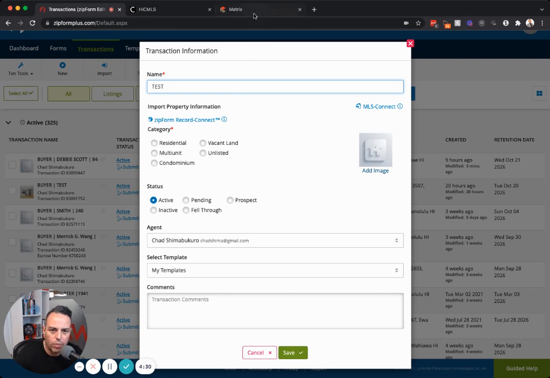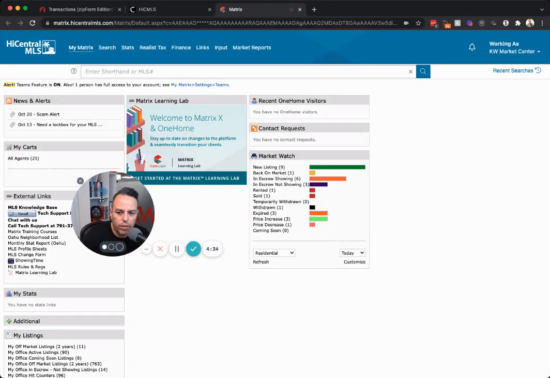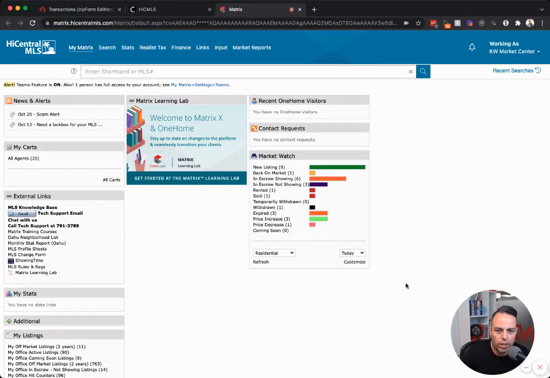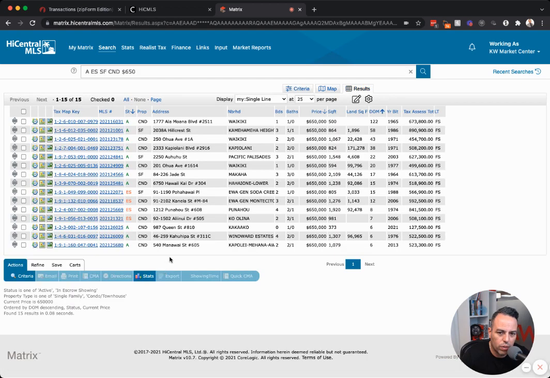So I'm going to jump over to this screen real quick, which hopefully you'll see this as well. I'm going to move my face out of the way there. So I'm looking at the Matrix. You guys all have access to this. It's the MLS. So we are going to select a property. Doesn't even matter what property it is. Let's just see what pops up. Great. I just reduced it down to 15 matches, which is great.